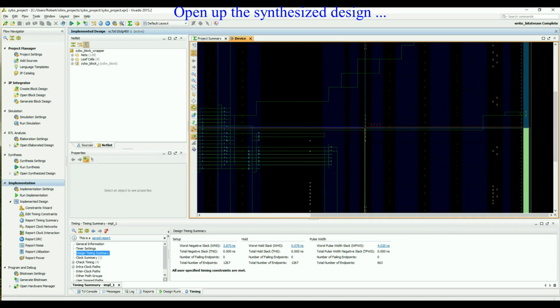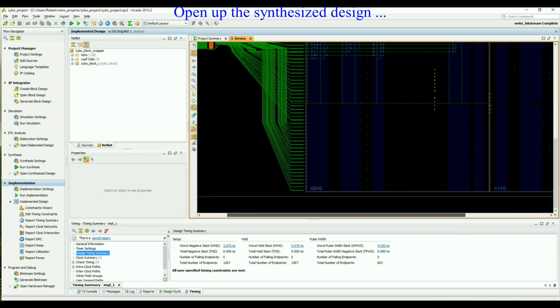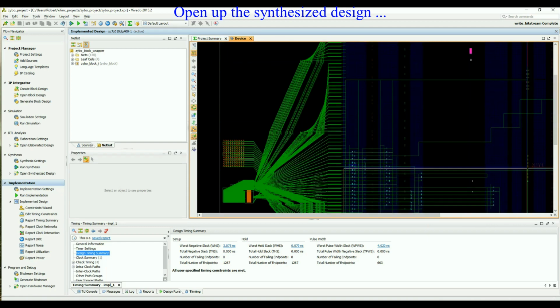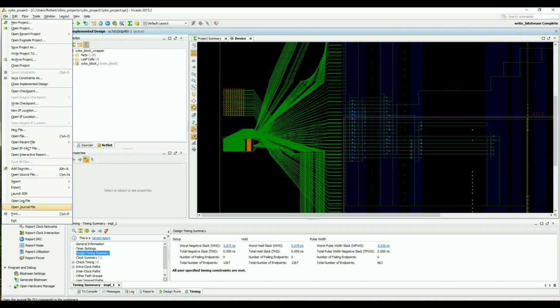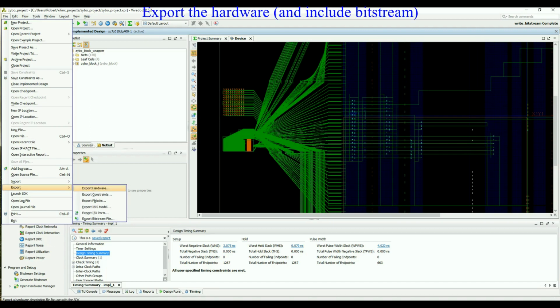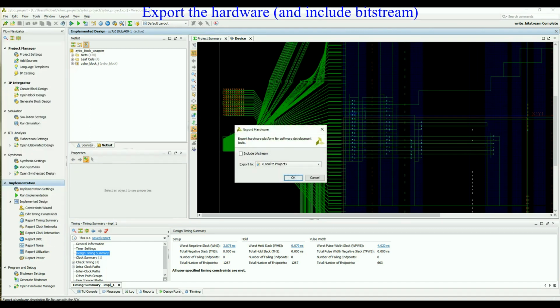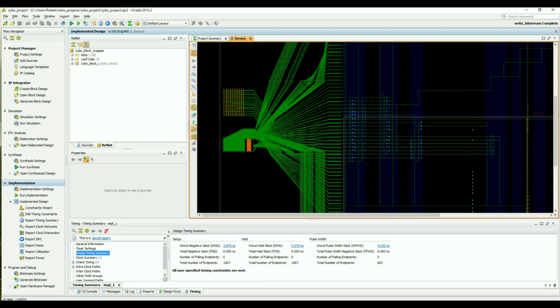What you're looking at are slices and routing interconnections. And on the left is our ARM processor and the routing to the FPGA fabric. There's quite a bit of routing that's taken place with very little code being done. Most of it is due to the AXI connections. So now we're going to export the hardware, and you want to include the bitstream. This will export the bitstream to the local project file.